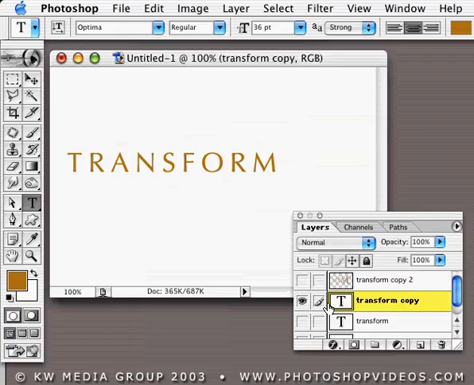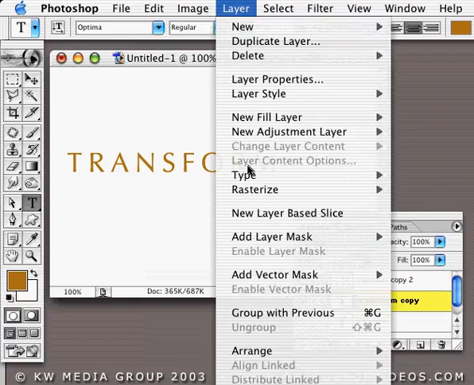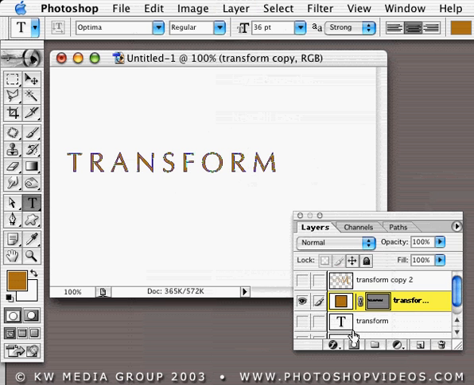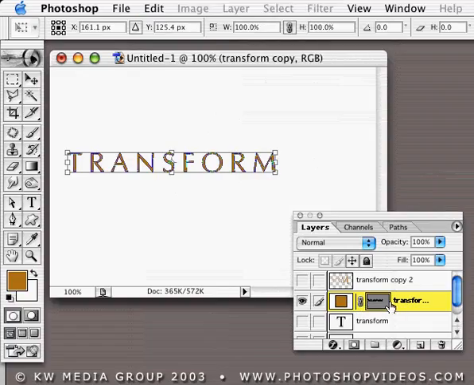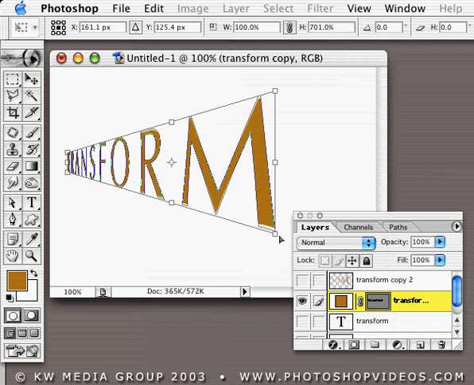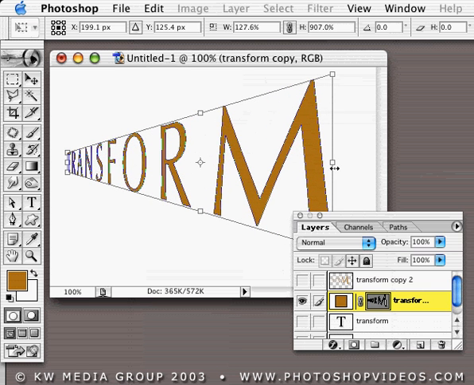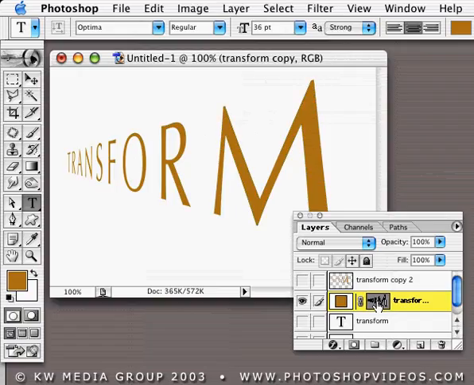I'm going to come back to this one, and instead of rasterizing the type, I'm going to go to my Layer menu and choose Type, and then Convert to Shape. Now this Convert to Shape means it makes it a shape layer, which means it's vector. So now if I do my free transform, Command or Control T, then use the same shortcut, Command Option or Control Alt Shift, and do a major transformation, stretch it out. You can see the difference in the quality because I'm actually scaling vectors now.